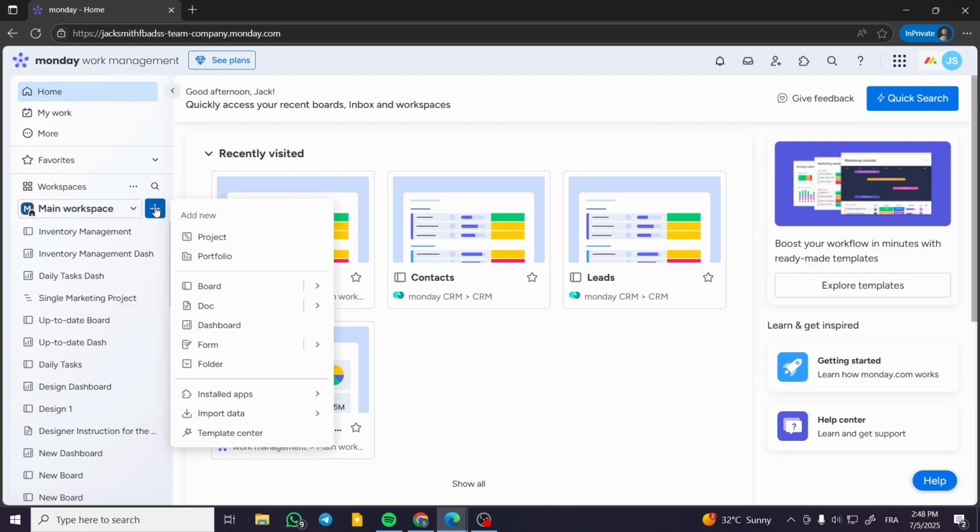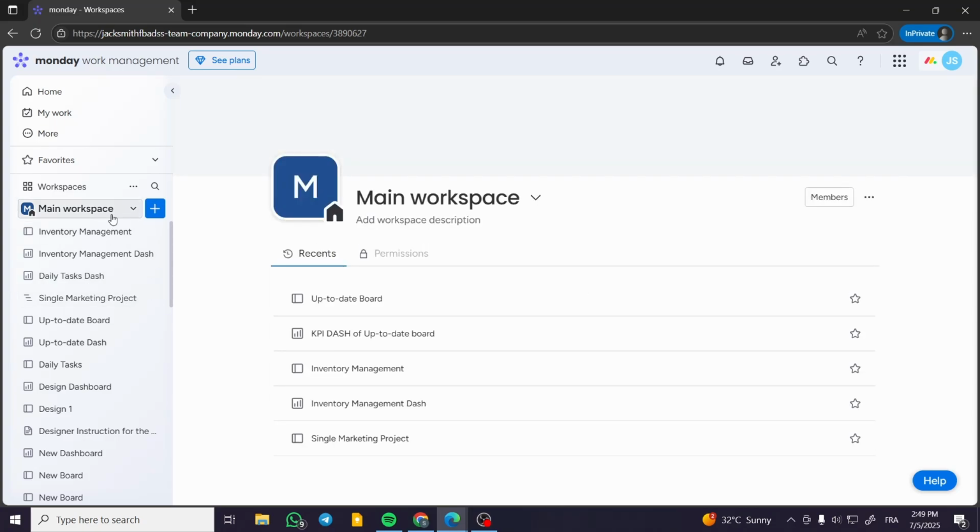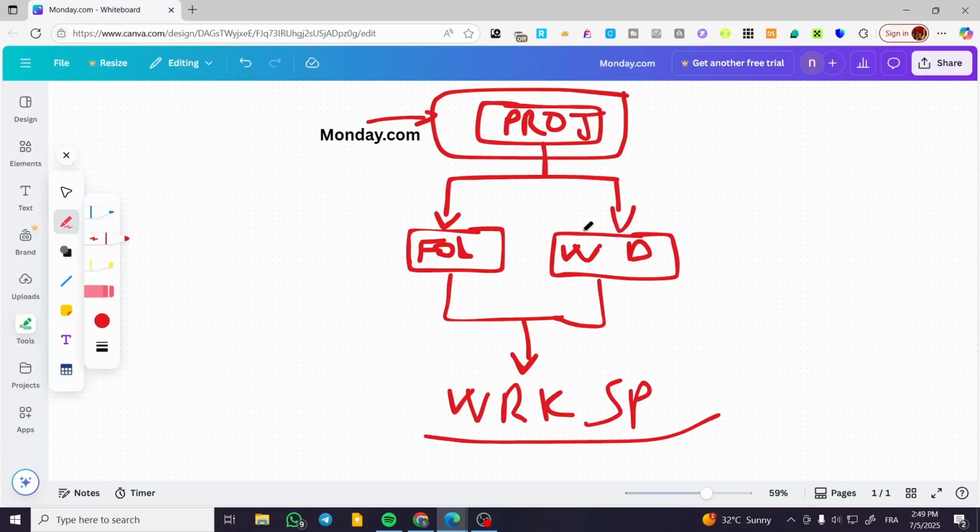You can go ahead and add a workspace just like that, by adding the workspace that you're going to organize. For example, I can have the main workspace, or I can go ahead and have the IT desk service workspace or whatever. You can go ahead and name the different compartments of your project as workspaces. Maybe this main workspace is going to contain the HR and everything. So I'm going to be back real quick to the diagram.